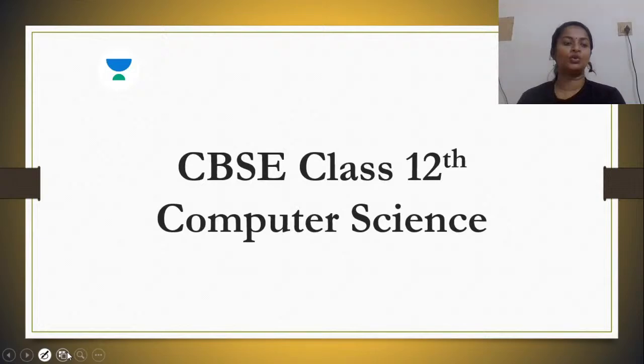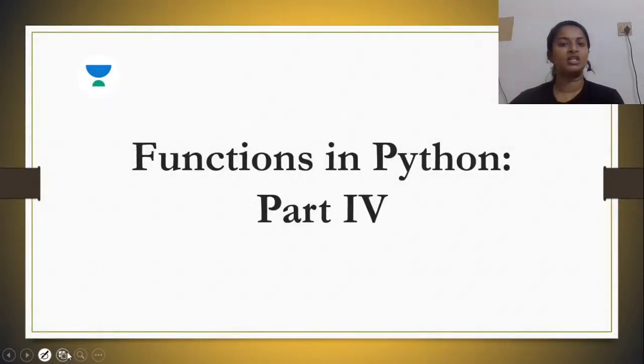So moving on to our lessons, as I told you, we're dealing with the CBSE Class 12th Computer Science, and we have been learning Python as per the NCERT syllabus. For the last couple of days, we were looking into the different constructs and concepts in the language. We have started with the topic of functions in Python, and today we are in part 4.